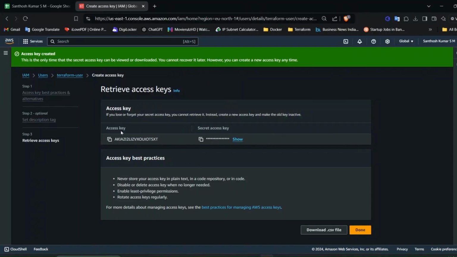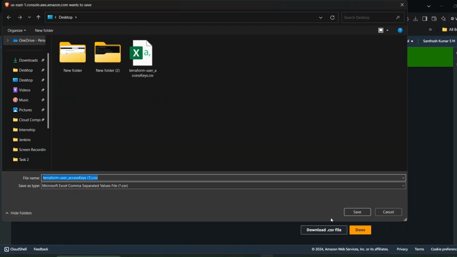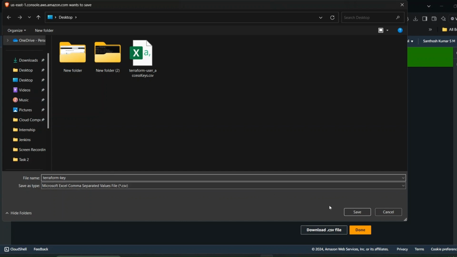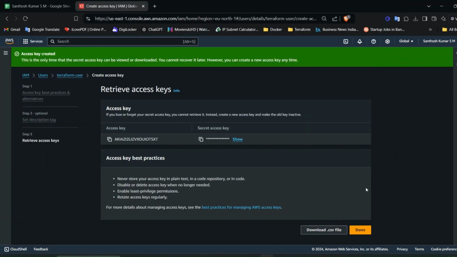Here you can see the access key and secret access key has been created. So you can copy this access key and secret key, or else you can download the file. Save it and click done.